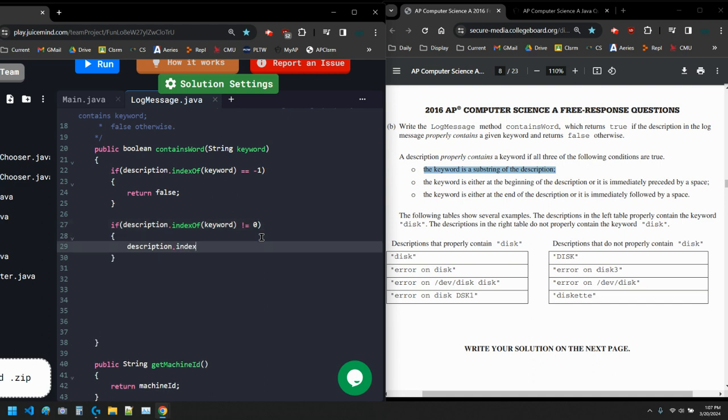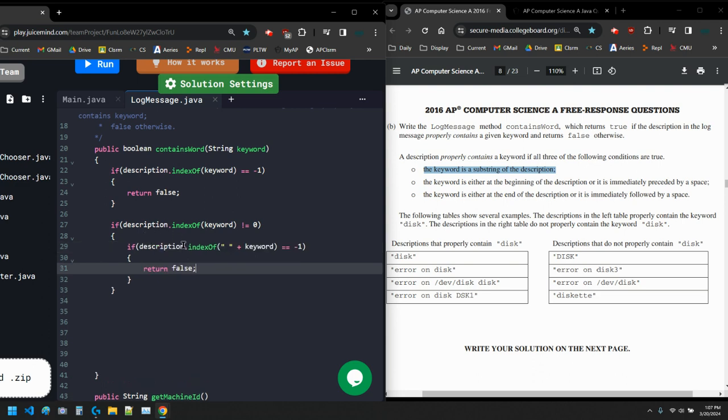So now I'm looking for indexOf, is this a keyword preceded by a space? Is that found? If it's not found, if it's not preceded by a space, so I'm going to say if this, return false. So it's either at the beginning. So if it's not at the beginning, it has to be preceded by a space.